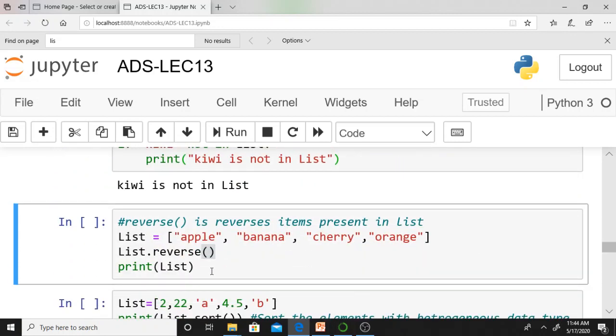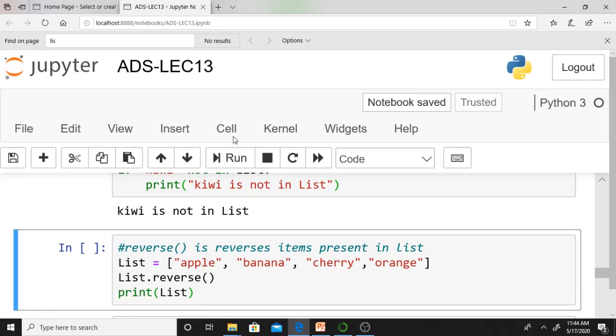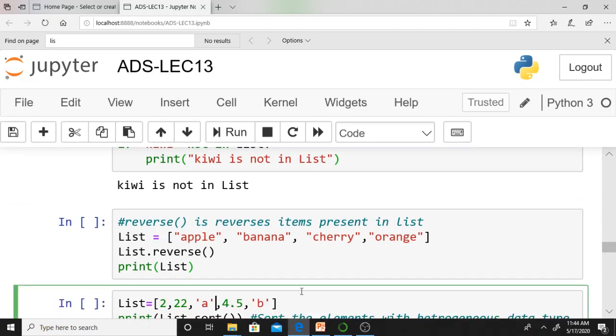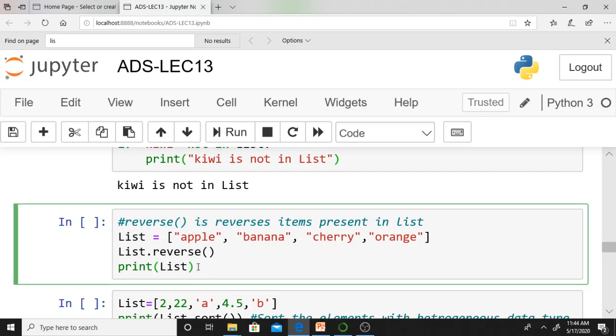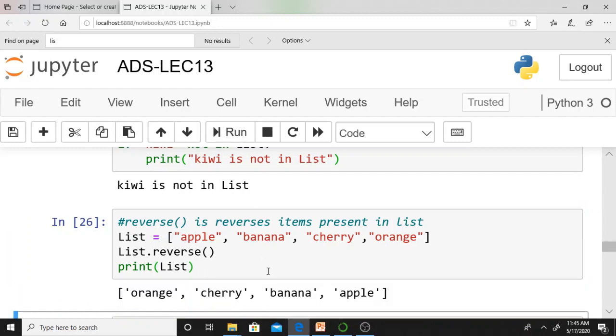List.reverse. Reverse means it shows the list in reverse order. Just see this one. Yes, in reverse it is orange, cherry, banana, apple. Is it not showing reverse order?